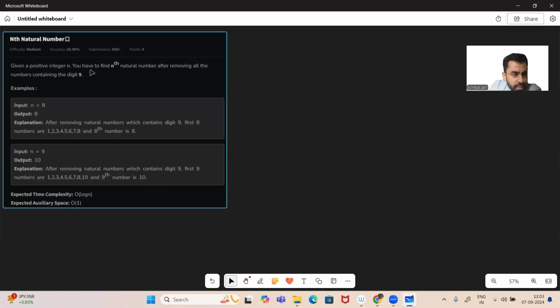Today's problem is nth natural number. What the problem is saying is we'll be given a positive integer n and we have to find the nth natural number after removing all the numbers containing the digit 9.